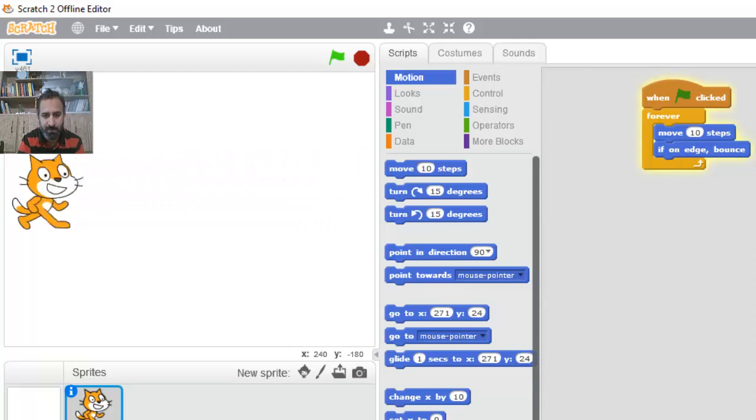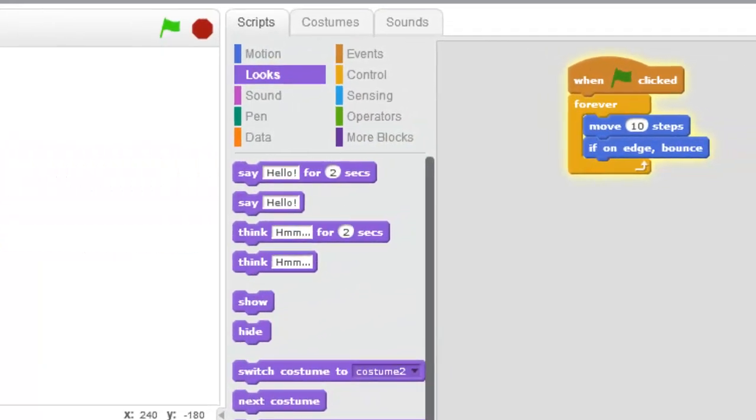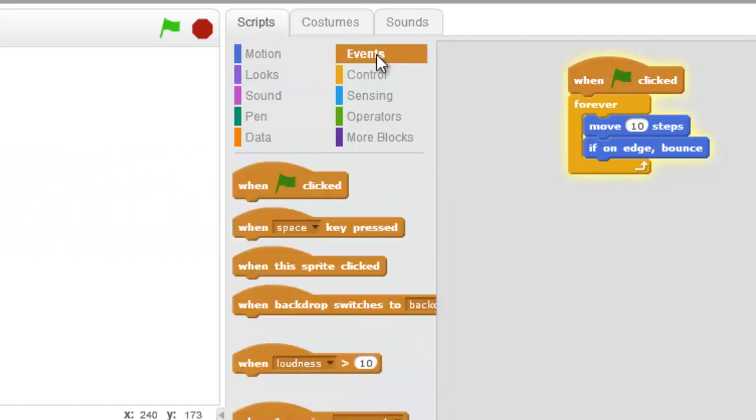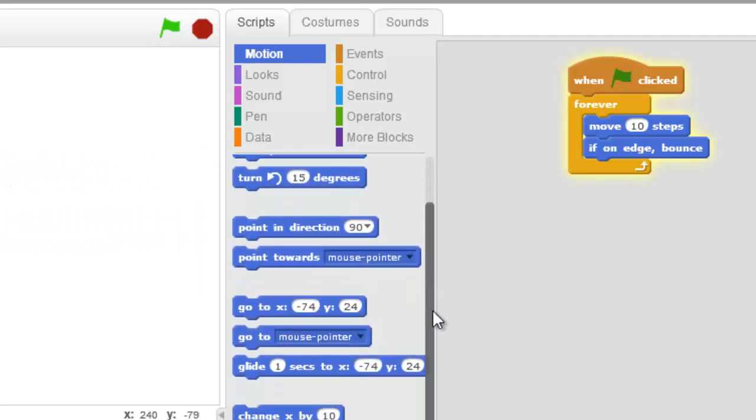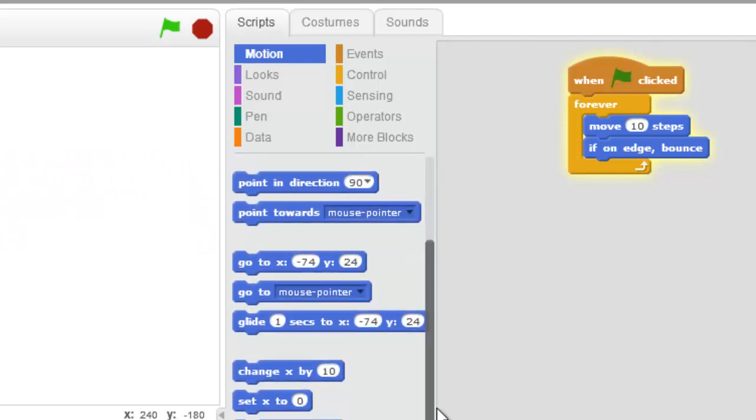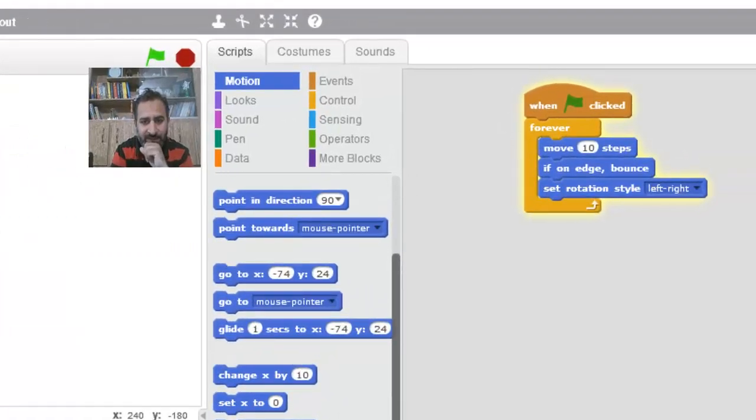Okay, rotation left and right, only move. Okay, fine, looks, it's not in a loop. Where is that? Motion, let me find this, glide, change. Where is this rotation left and right? Okay, now this one, this block, rotation left and right. That's it.